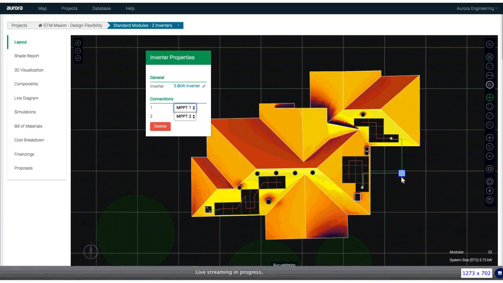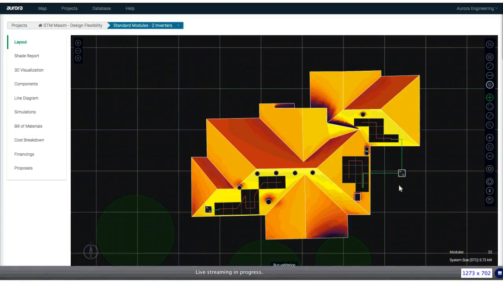Over on the east side of the house, we have two groups of modules, one facing south and one facing east. And you can see what we did is we actually split them up into two separate strings, pretty short strings, but separate nonetheless, and connected them to separate MPPT ports on that second inverter.